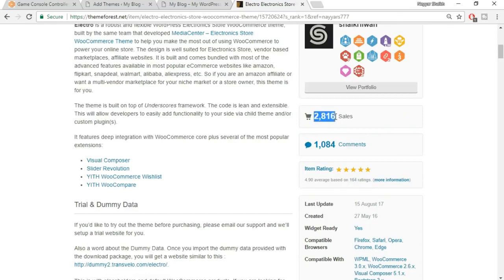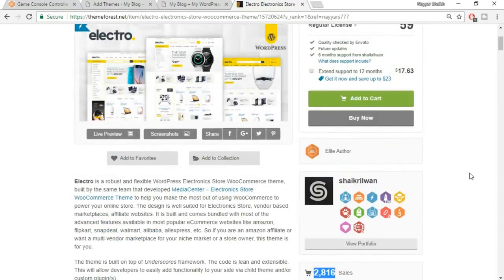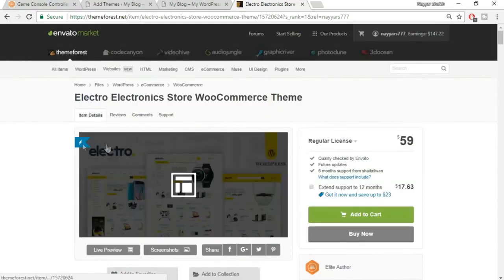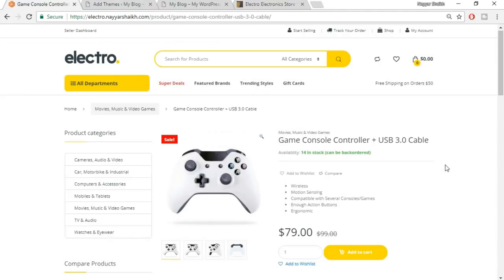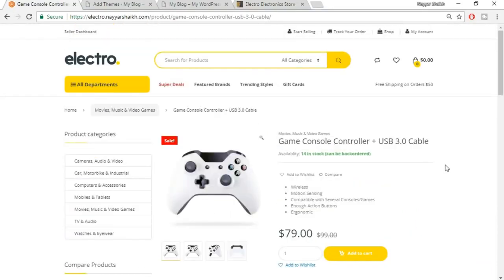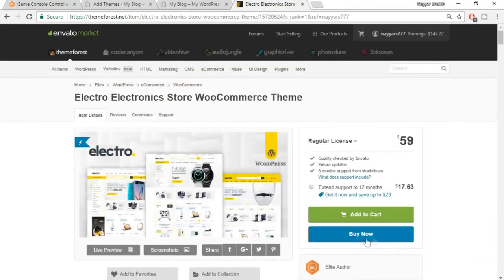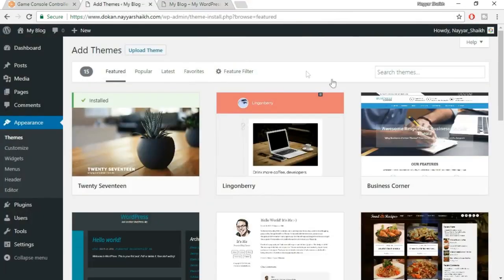It has got around 3,000 sales. This is just a super awesome theme, and this is trending. If you see this logo over here, this is the trending theme. I have used the same theme in my demo website. So go ahead, click on buy now and purchase this theme. I won't be doing that because I have already purchased that theme. Now it's time to add this theme and upload this theme.